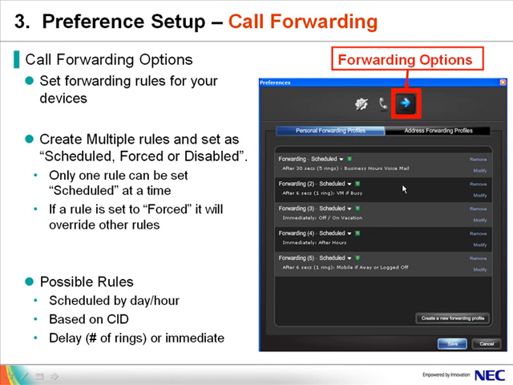This also, if you have a mobile client on your iPhone or Android device, would allow you to choose the call forwarding profile. The call forwarding profile needs to be defined in your UC client, and then in a mobile client device you can select the profile to use, but you can't define the profile in the mobile client. Possible rules allow you to schedule by day or by hour, based on caller ID, number of rings, whether you want to immediately forward and continue to offer the call, many different scenarios.